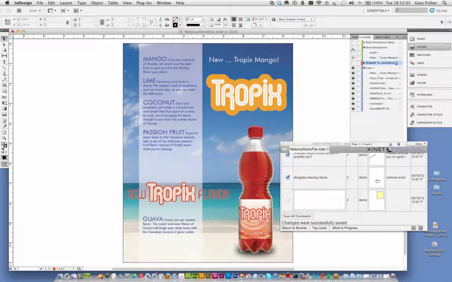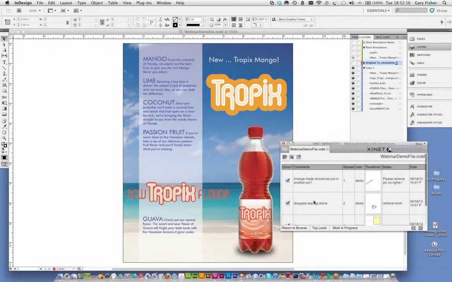That could be used if you're doing translation, for example. You might just want to pull the French layer in or something like that. So there could be a lot of uses for that, and I'll let you decide if that's useful or not.